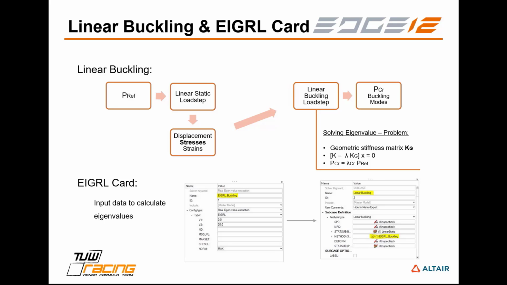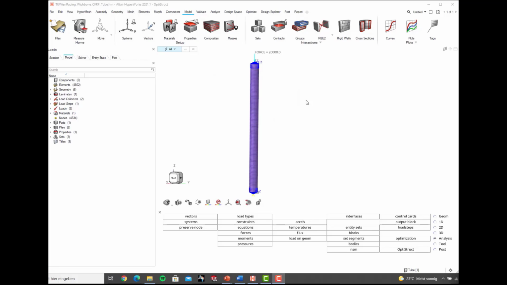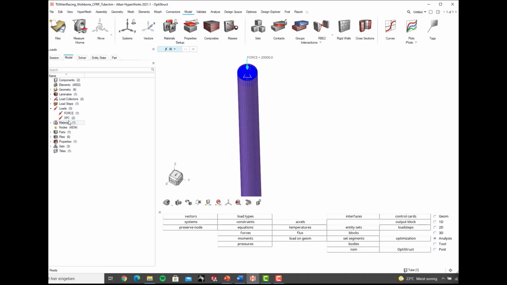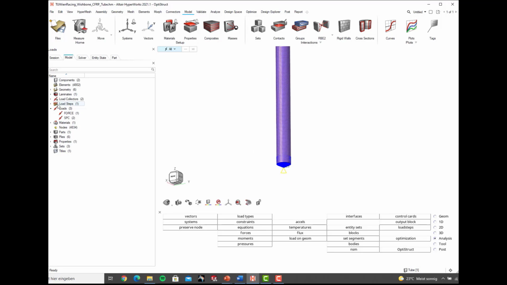And now let me just jump into my HyperWorks. Here we can see the carbon fiber tube. So the meshing, the properties, the materials are already done. We just have to look at our load steps. Here is our tube. We see our constraints, our loads. They are here, the SPC, the force, all right, and also down there. That's good. Great. So have a look at the load step. We already have one defined here. That's our linear static load step.